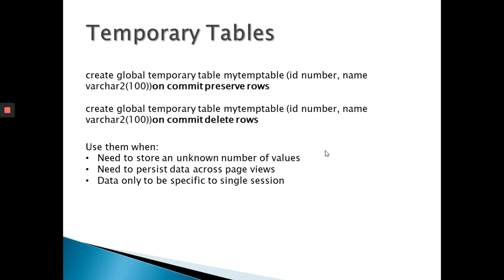So you might be aware of the temporary tables that we normally use in PL/SQL. So on similar lines, in Oracle Apex, we have collections. They are also temporary tables in which we store values for a temporary time, and then later on we can use them. You need to use them when you have to store an unknown number of values, and you want your data to persist across various page views, right?